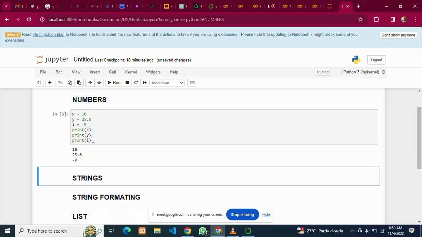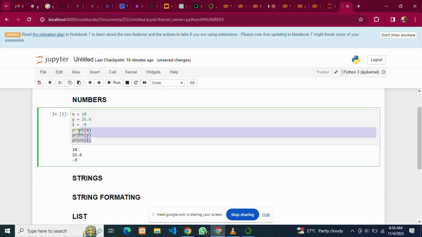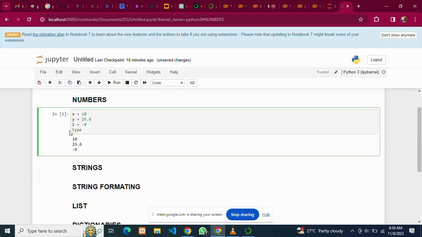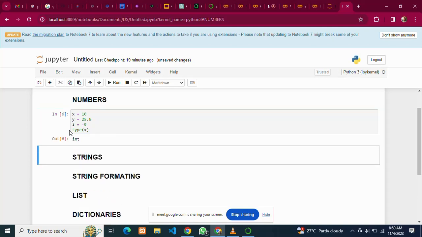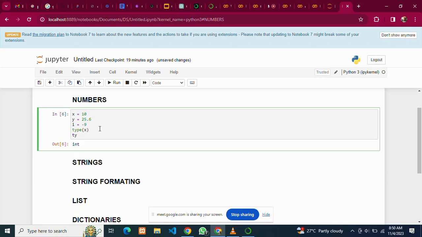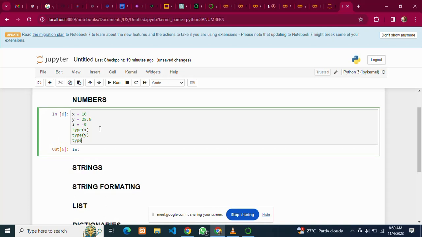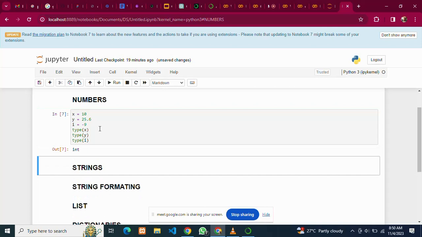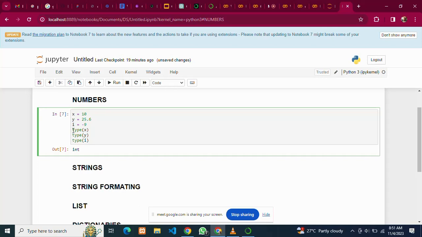Good. Now I want to know the type of numbers they are. They are all numbers, but what type of numbers are they? So I could do this. I could say type instead of print x. Now it's telling me that the type of x is integer, so I could do that type for y, then type for i. Now if I do this, it is not going to show them all, only the first one. So what I have to do is I have to print them. So put print before each.